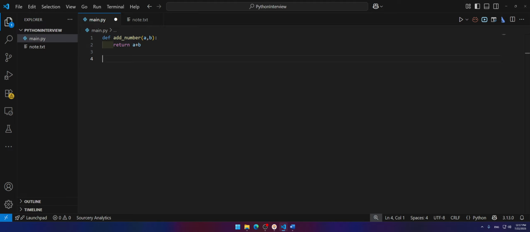Number 3, explain Python's memory management. First, it uses reference counting and garbage collection. Number 2, objects are stored in a private heap space. And number 3, the memory manager handles allocation.